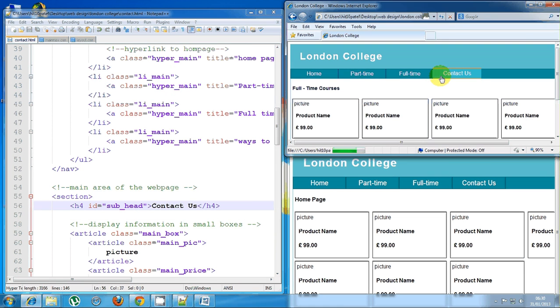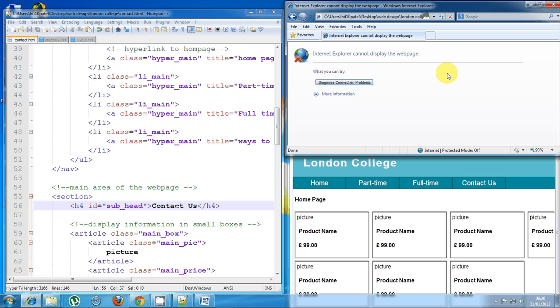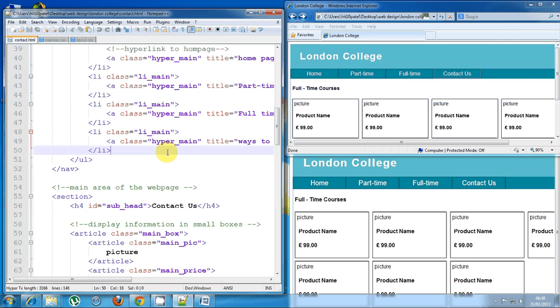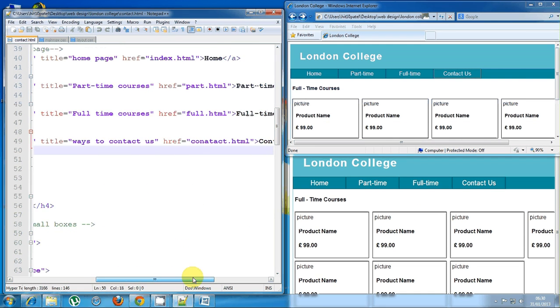Test it, full time is working fine, contact is not working. It says I've got an error, just double check here. Yep, it's not working, so we need to double check whether the spelling is correct in the way it's hyperlinking. Okay, I made a mistake in the spelling of contact and the hyperlink contact. So when this happens, we need to go to every page and change it correctly. So this is the contact page, and I'm correcting it, CONTACT.